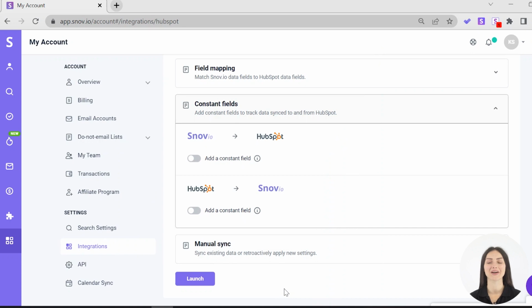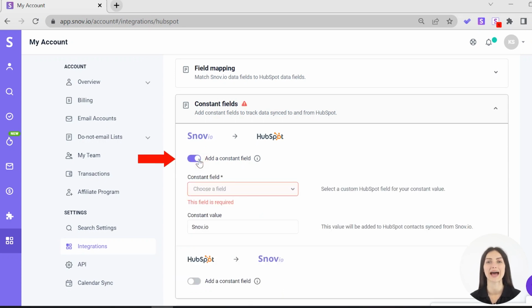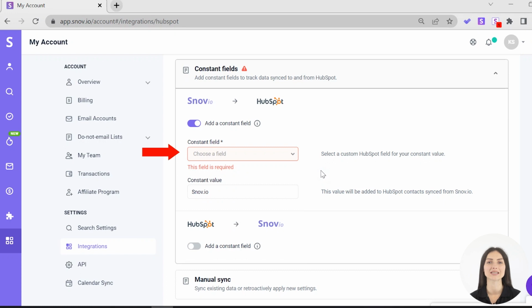Now let's talk about the constant field menu. Here you can add constant fields to keep track of prospects from Snovio and Hubspot and vice versa. This makes it easier to filter and organize the synchronized data. To use this feature, enable the Add a Constant Field option. In the Constant Field drop-down menu, select your custom Hubspot field. Then in the Constant Value field, type in your constant, for example, from Snovio. Once you add a constant field, all the prospects sent from Snovio will have this fixed constant value in Hubspot, making it super easy to identify and track them.